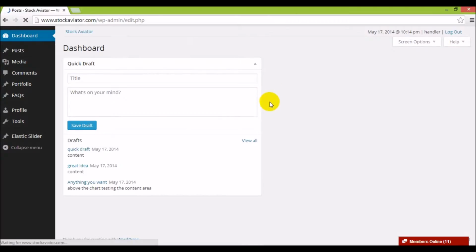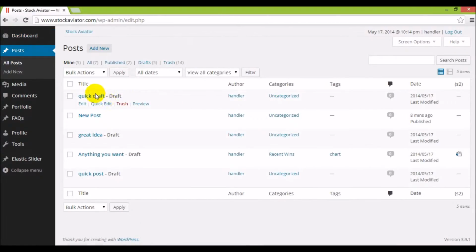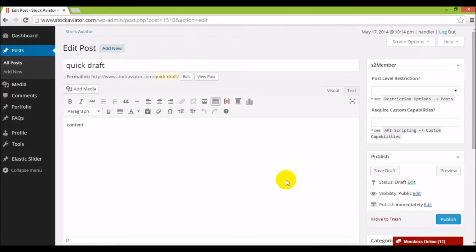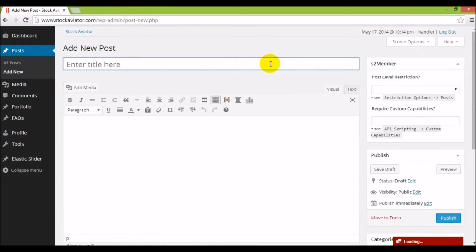So then you can go to all posts and you're going to see your quick draft. These are some extras that I had done. If you want to go back in and actually do that post, just click on the edit and you can work on it. Otherwise, if you're just ready to sit down and do a post, this would be your new post.